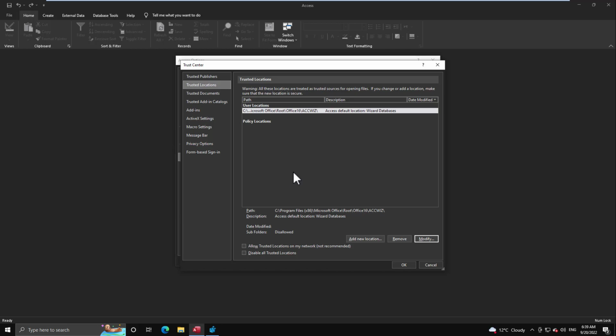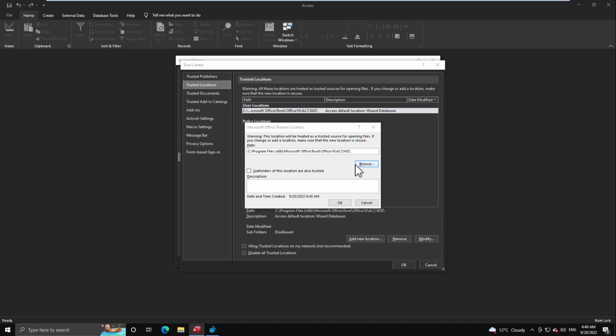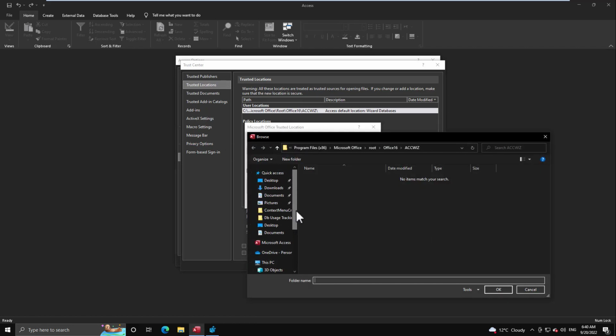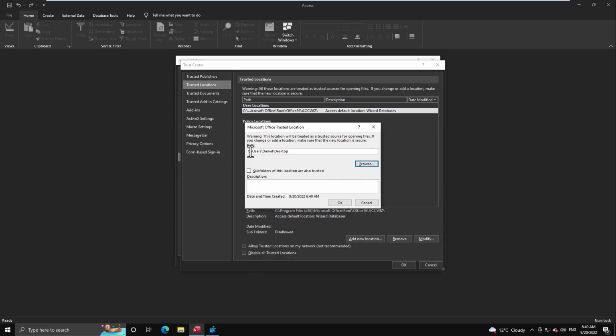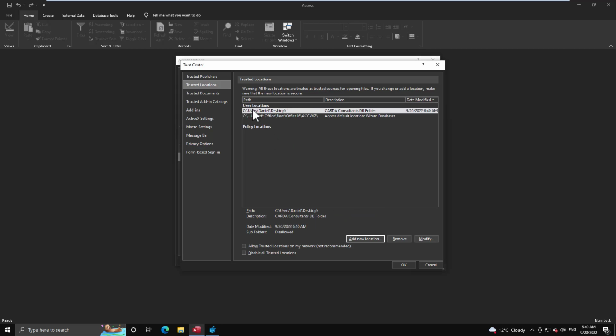Now, to create a new one, very simple. We come here, we click on the Add New Location. We click on the Browse, and we get a file dialog that we can then go find the folder that we want to trust. And we'll just say okay, double check it. Then you can come down here. You have that checkbox to allow trusting of subfolders as well within that main folder. And then you have a description area, so you can give any description you want. I'm just going to give one here, Carta Consultants DB folder, let's say. And you say okay. So there it is.